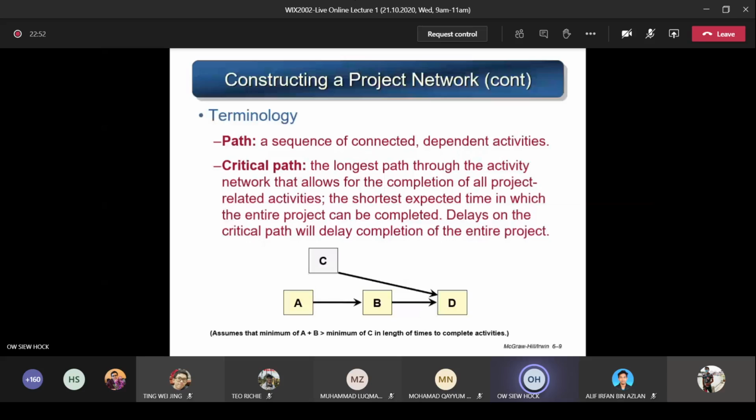A, B, D is a path, C, D is also a path. And you can see in the bracket there's a note that assumes the minimum of A plus B, the time for activity A plus B, is greater than the minimum of C. So let's say C is 5 days. A plus B could be 8 days or 10 days, longer than C to complete the activities. In this diagram, A, B, D and C, D, which one is the critical path? If C is 5 days, D is 10 days, and A and B together is 8 days, which one is the critical path?